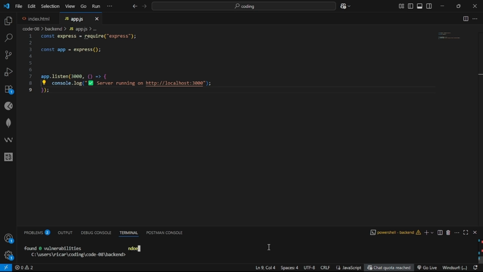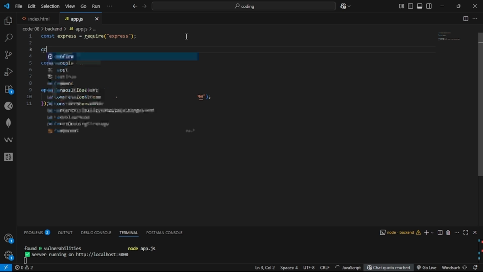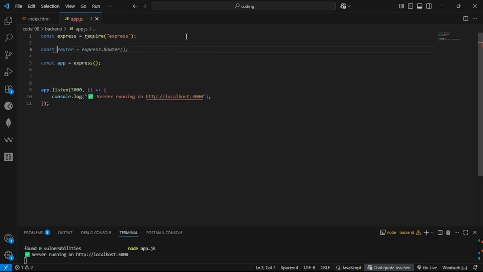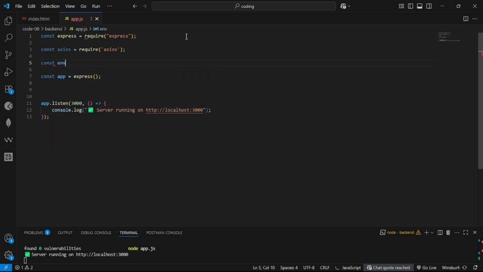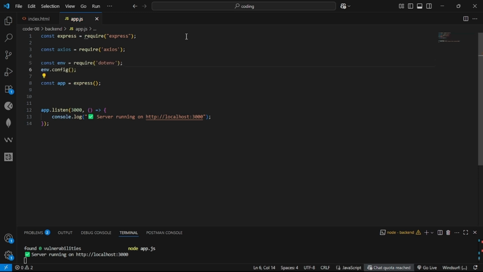To run our server, we write node app.js. Okay, our server is running. It's working. Now this is the important part. We first need to import env, and we need to import axios. Okay, now I imported axios and env.